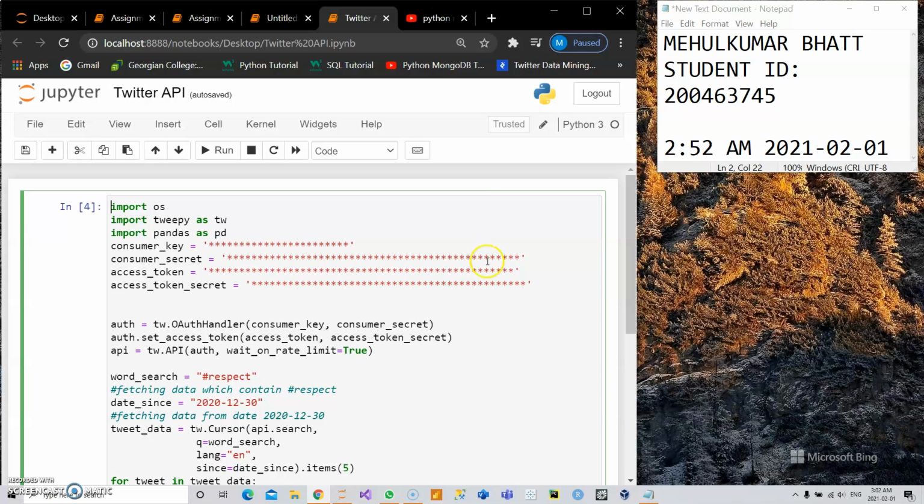Then in the last task 3, we have to import the Twitter API. With the help of Twitter API, I have got this consumer key, consumer secret, access token, as well as access token secret, which is basically a username and password to access the Twitter API. For that, I have imported OS. I also imported Tweepy as tw, which is the required library to connect with the Twitter API. I also imported pandas as pd.